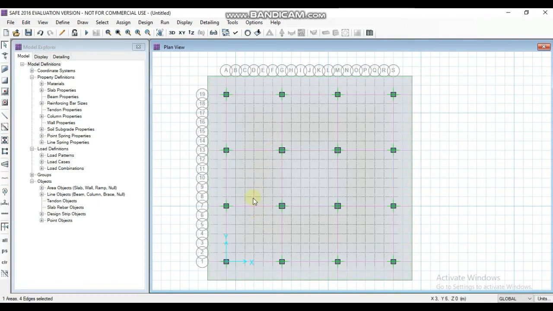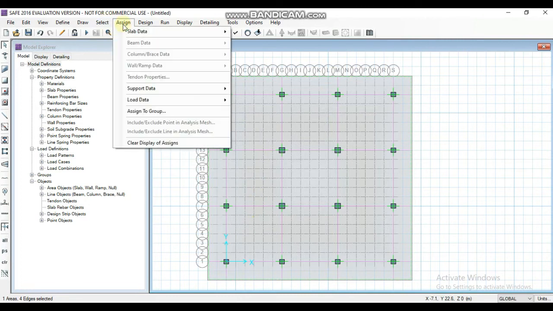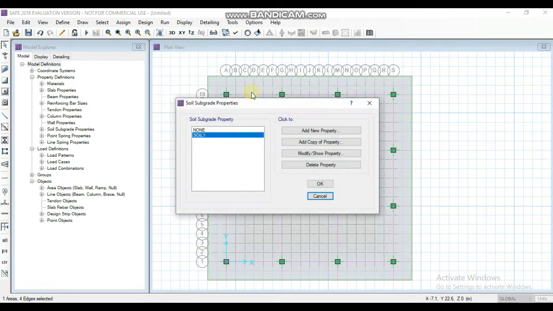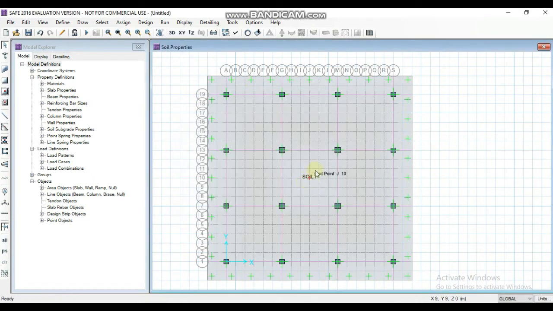Now select the footing area and go to assign and click on support data and soil properties. Now select the soil one and click on OK. You can see that soil has been applied to the footing area.